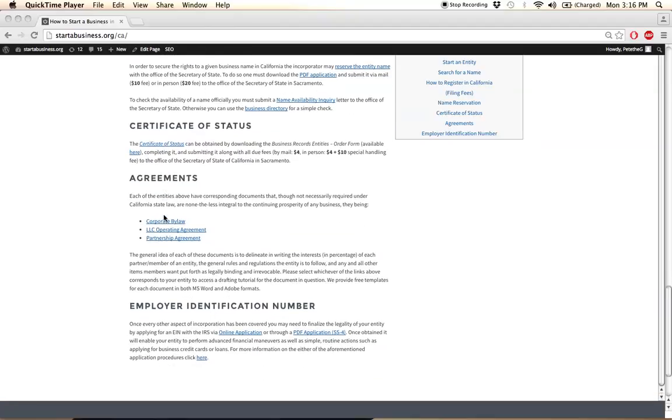In our agreement section, we have 3 documents that are specific to each type of entity. So we have a corporate bylaw, LLC operating agreement, and a partnership agreement. These agreements are basically used to organize the internal affairs of a business. They state a lot of things that are left undocumented during the initial registration procedure. So if you want to find out more about that and how you can draft one and use it for your business, click on the respective links here.